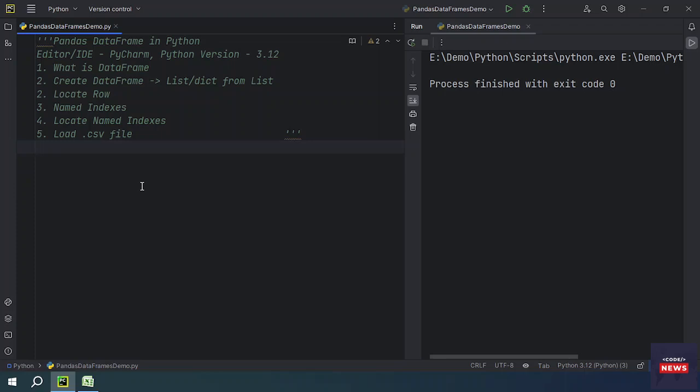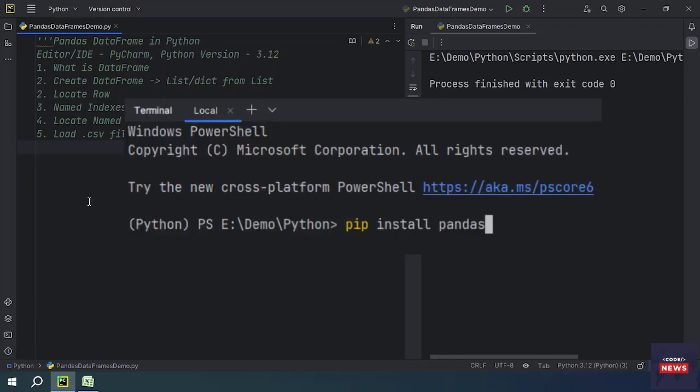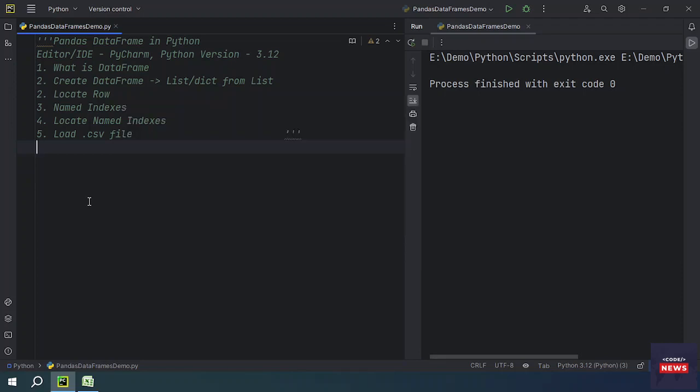If you have not yet installed the Pandas library on your computer, you have to either open your command prompt or open the terminal from the PyCharm editor and type one command, that is pip install pandas. Once you execute this command, the Pandas library will be installed on your computer and then you can use its features in Python code. So without wasting any time, let's get started with the implementation.